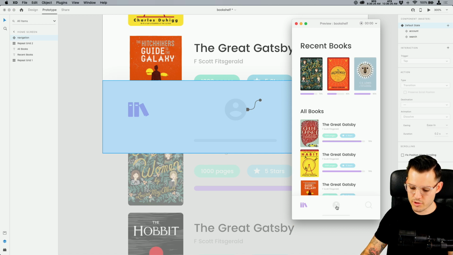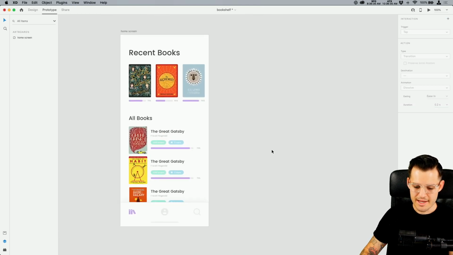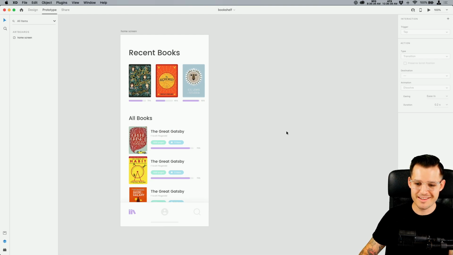Let's prototype this. Now we should be able to click around in between our navigation. How nice is that? That feels really, really good, okay? All right, so far, so good. We're having a lot of fun here, okay?